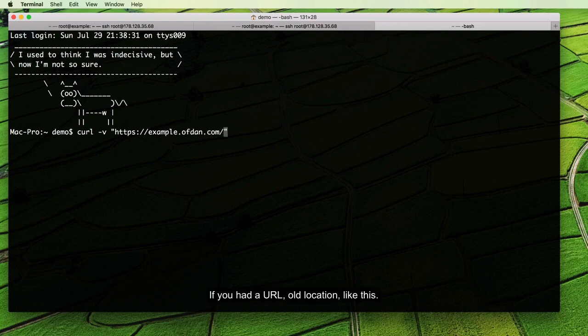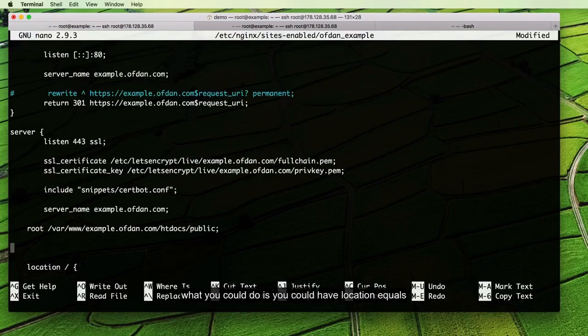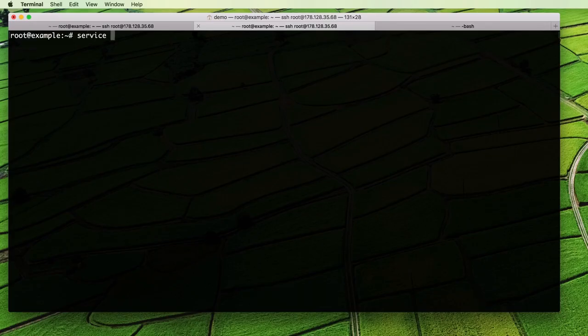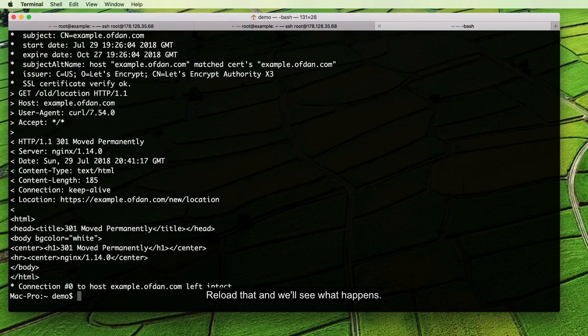So if you had a URL, old location, like this, what you could do is you could have location equals old location, and then we could return a 301. I'm going to use $scheme://$host/new-location. So we'll save that, reload that, and we'll see what happens. And there you can see it's redirected us to the new location.